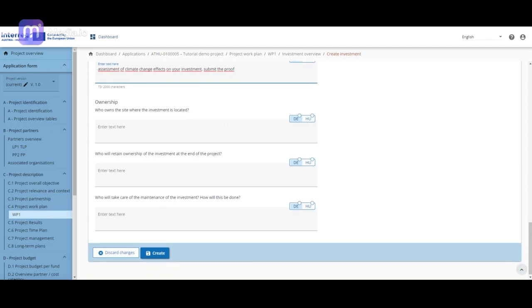As the last step of describing your investment, you have to provide information on the ownership, in up to 2000 characters in both languages. First, you have to state who owns the site where the investment is located. Then you have to explain who will retain ownership of the investment at the end of the project, also in up to 2000 characters in each language. Finally, you have to describe who will take care of the maintenance of the investment, and how this will be done. Available space for this description is set in 2000 characters, both in German and in Hungarian.